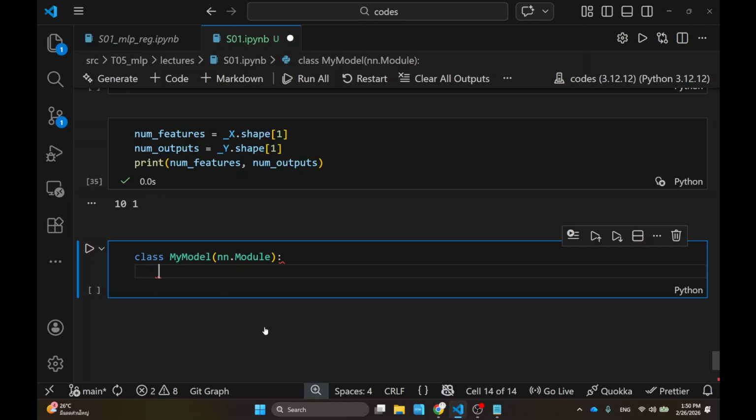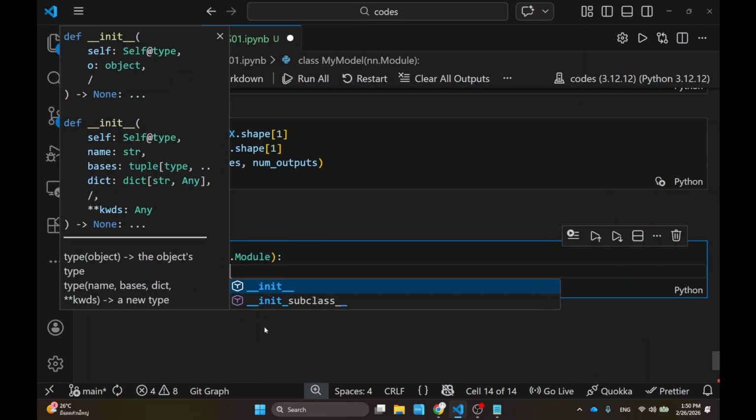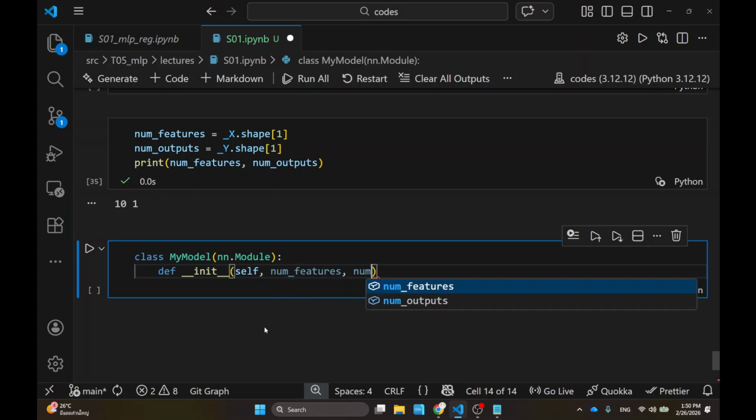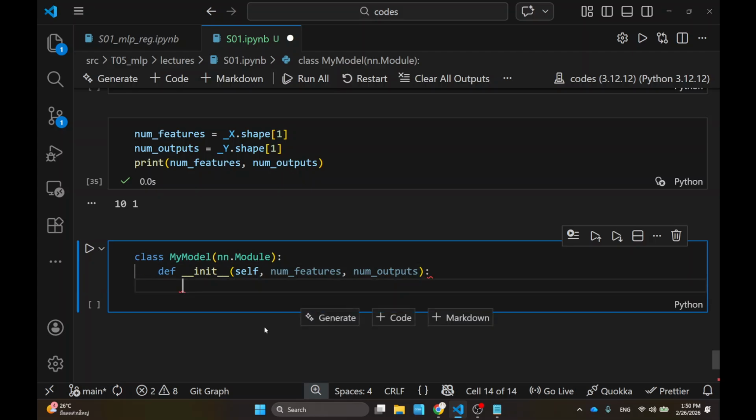Okay. So first I'm going to do the initialization. So __init__ is the constructor that takes in self as the first argument. The rest can be your custom input when you initialize your objects. So I want num_features and num_outputs to be my arguments when I create a new class or new model. Okay. So this is compulsory.